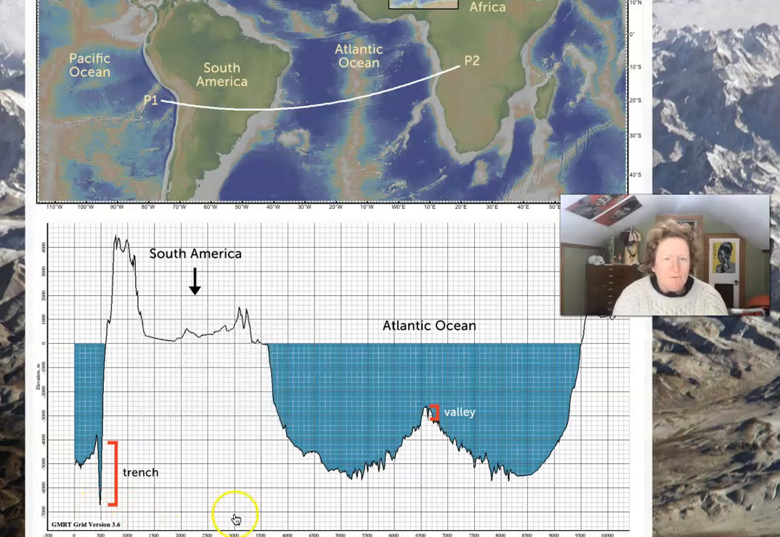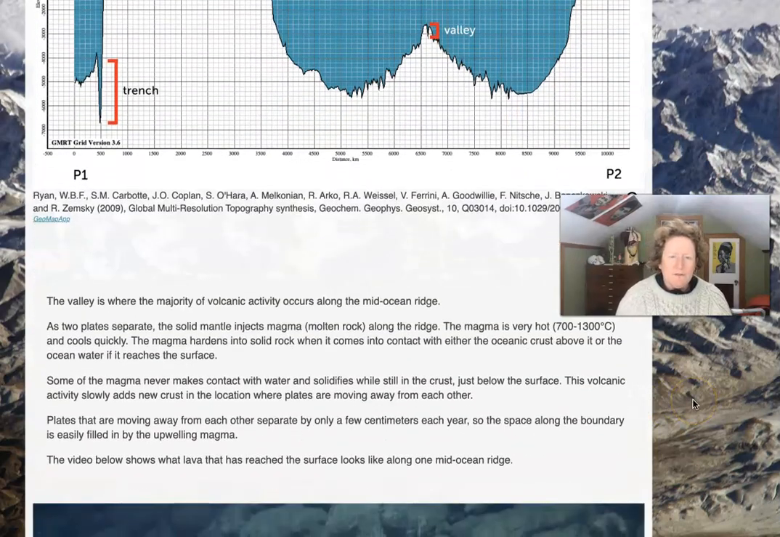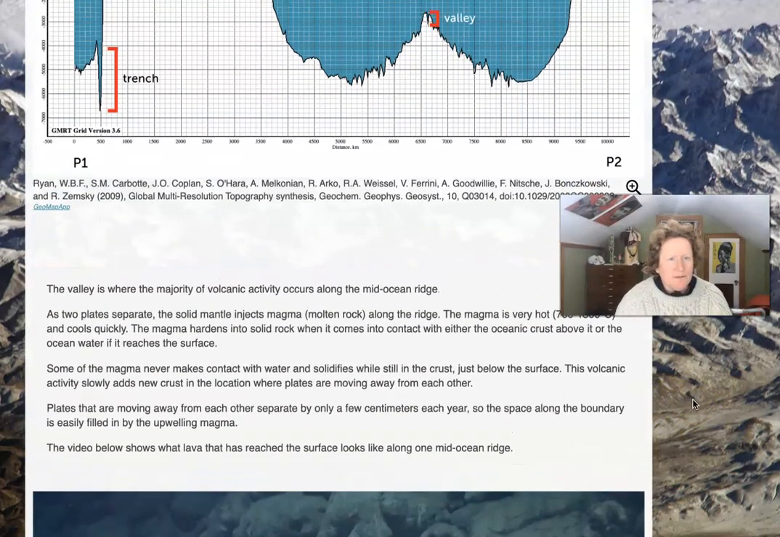And the names of the folks who did this map keep popping up to give them credit. So this is where a convergent plate is. That's a trench. This is where a divergent plate is. And that valley you can see is much smaller than the trench. So divergent plates don't have giant holes between them. They're easily filled by magma, which I guess turns into lava as soon as it comes out on the crust.